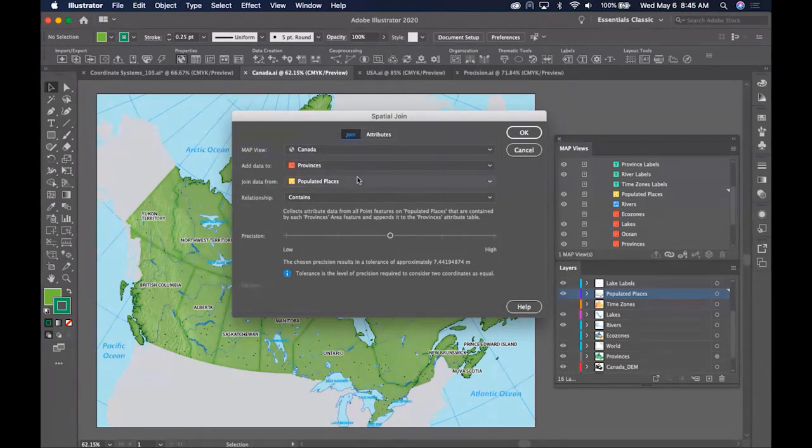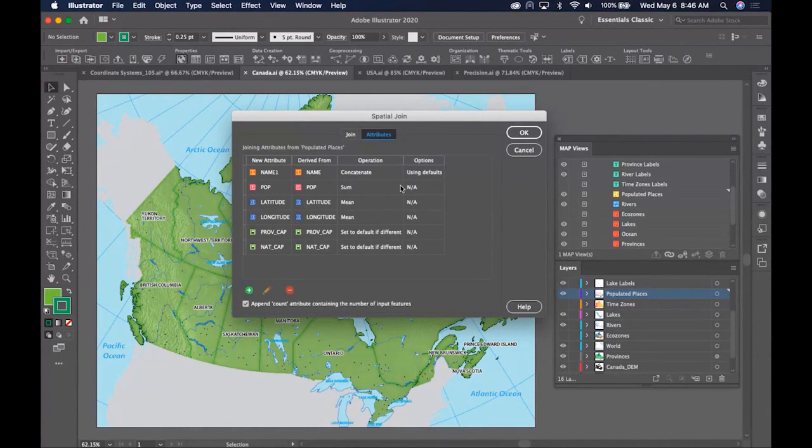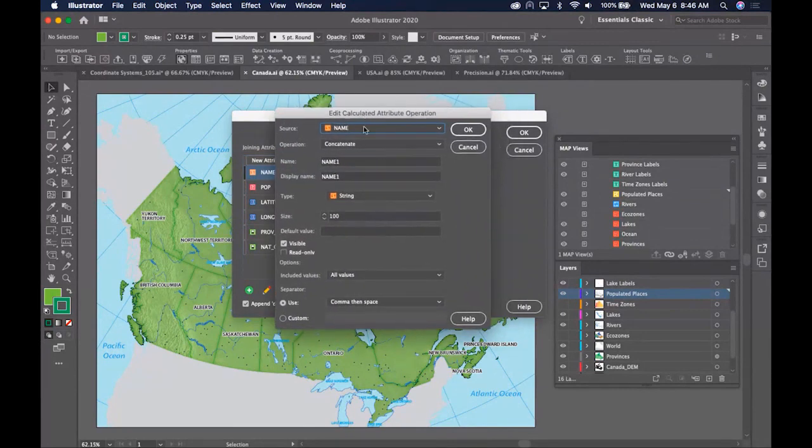Okay, so I've got my spatial operation set up, but I also have some options to control which attributes are going to be joined to the provinces layer, and I can also modify some of the operations as well. So we can see here that the name attribute from the populated places, this is the name of all the towns, is going to concatenate or join and make a list of all of the cities and towns inside each province.